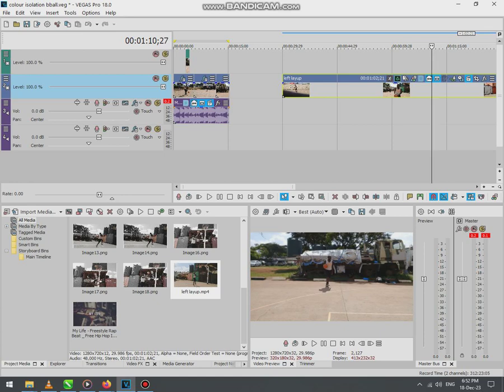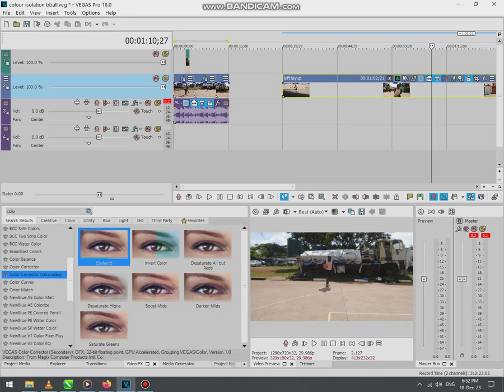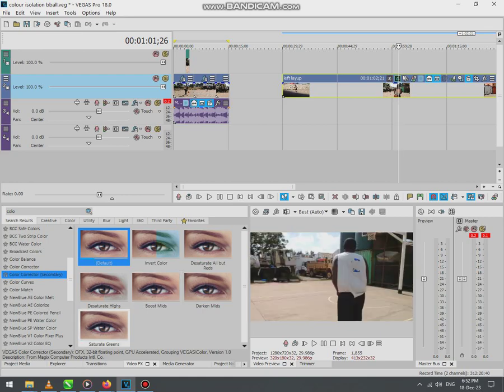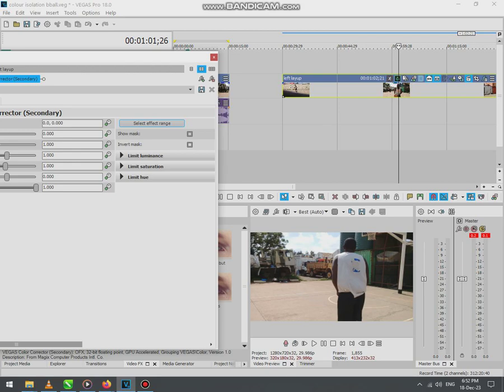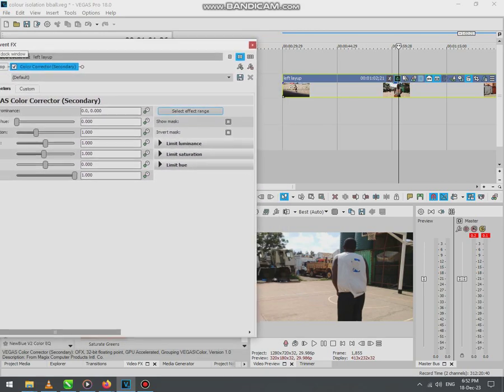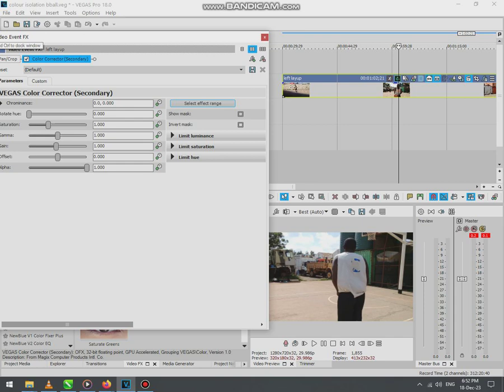For us to do that, we'll need a video effect called color corrector secondary. So come to your video effects tab down here, click on it and come to color corrector secondary. Once you're there, pick the default preset that they give you first and drop it onto your video. Once you're done with that, you can hold it just by the side of the video.